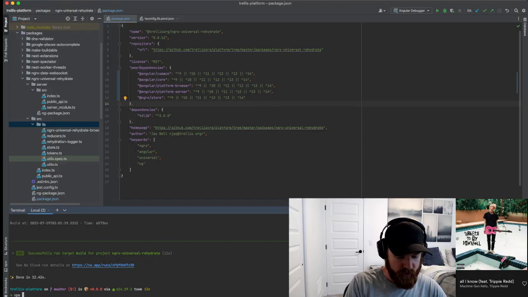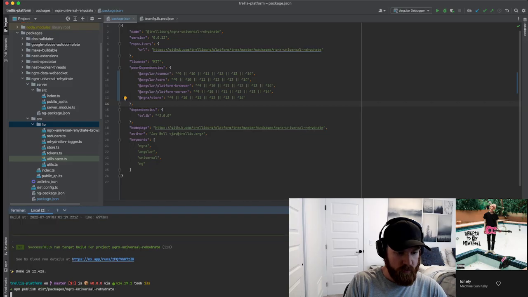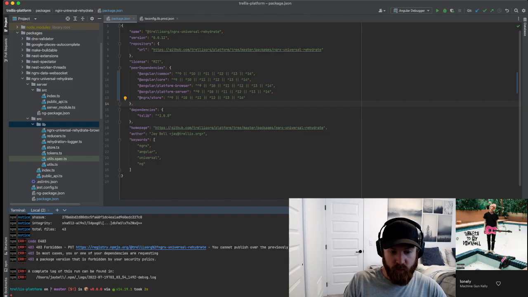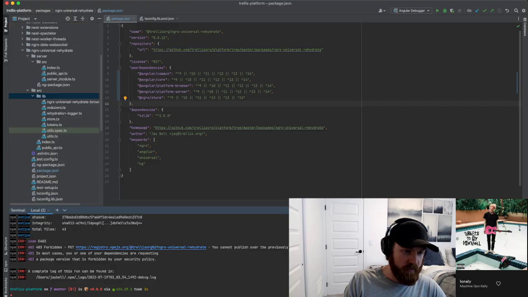So we've already built it. So let's try and publish it now. I need to publish this. Oops. Packages NGRX Universal. Oh, my terminal's freezing. There we go. So if we publish this, we're probably getting an error. Yeah. So we've previously published 0.0.12.